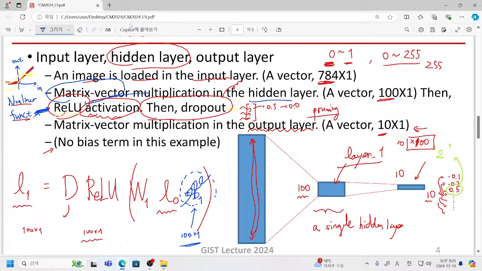Well, anyway, simply speaking, the general procedure is quite simple. Once you have the image, just take the matrix-vector multiplication, and if the result is positive, keep it, and if it is negative, make it 0. After that, take the dropout. If we repeat this job twice, we get a small vector, and this vector is interpreted as the relative probability of having that number in your image.